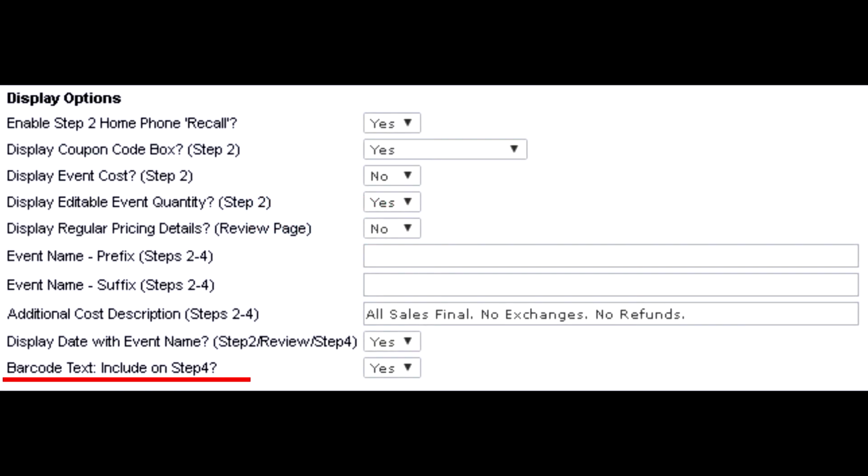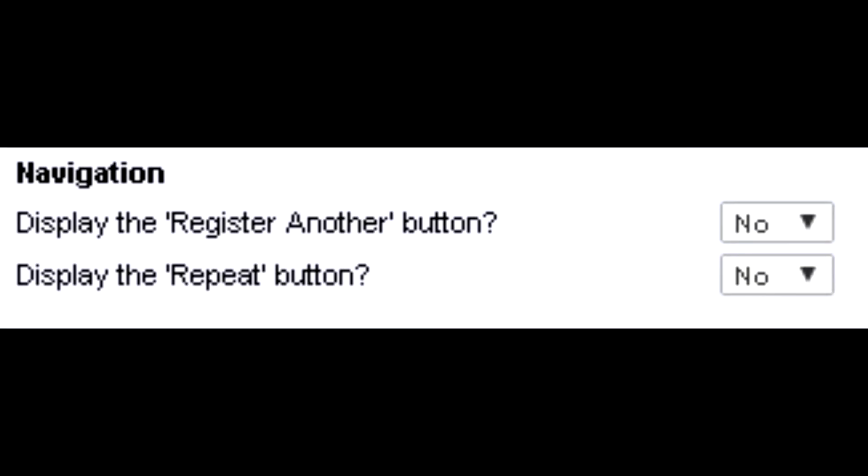The barcode text include on step 4 field is where you select whether you would like the actual alphanumeric code of the barcode to be displayed under the barcode. The display the register another button and the display the repeat button fields is where you can enable the appearance of these buttons. The register another button allows you to register another person in the same transaction for a different event, and the repeat button is the same but for a different person for the same event.